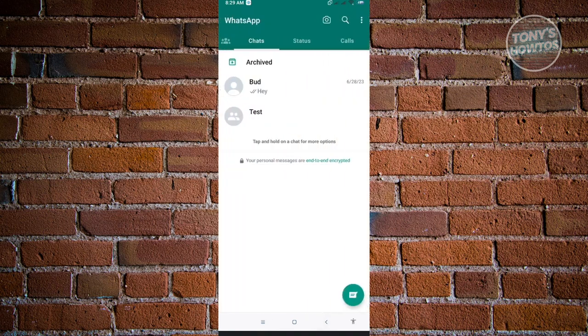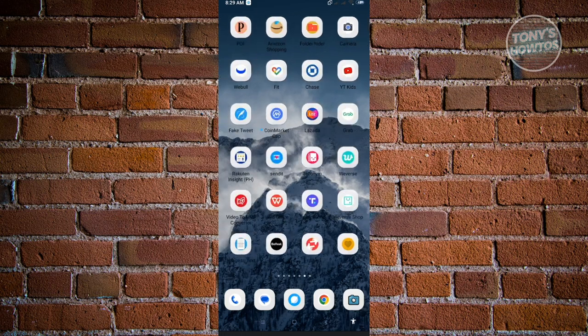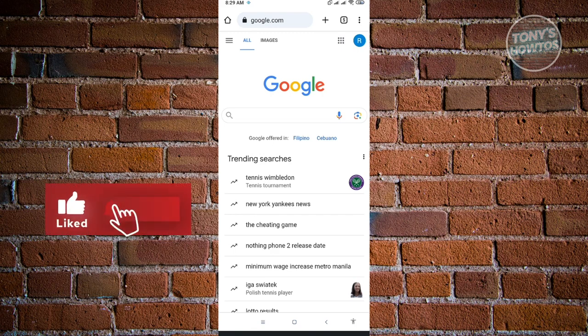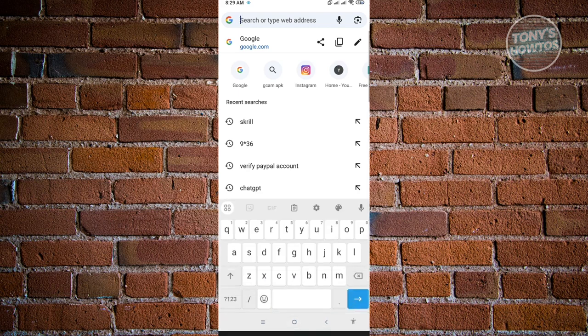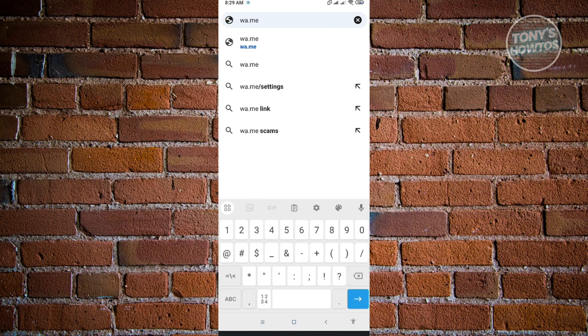So first thing is you want to exit your WhatsApp application, because this feature is not directly supported by WhatsApp. So here you want to go ahead and open up your browser. Any browser would do. Once your browser is open, you want to go to a specific website, but don't worry, this is still the WhatsApp website. So here you just want to type in wa.me, then slash, and from here you want to add the number that you want to reach out to.